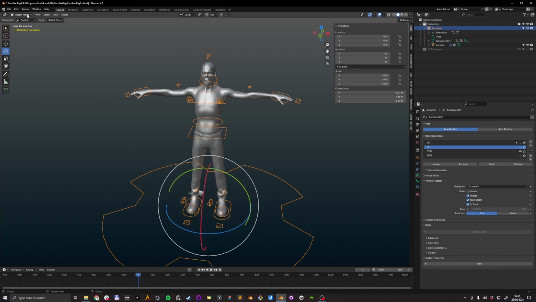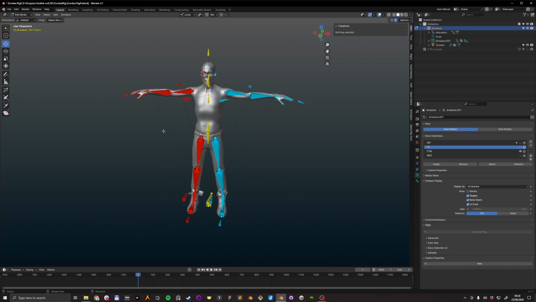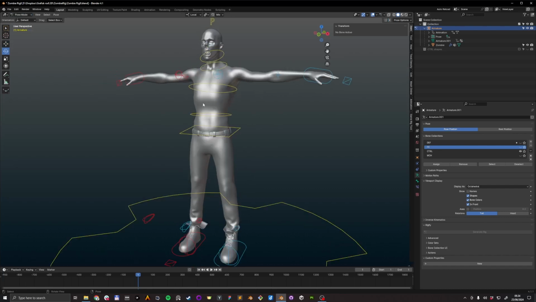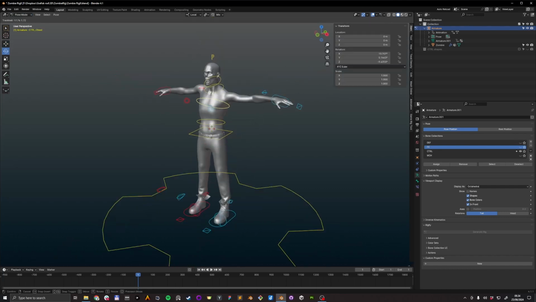And if I go into edit mode, this is where I can move around and create new joints, position them and stuff like that. But I can't animate anything in here. That's what the pose mode is for. So this is where the actual animation would take place.